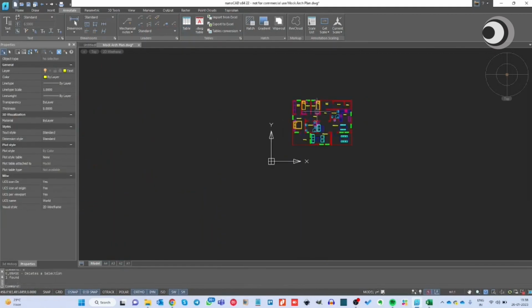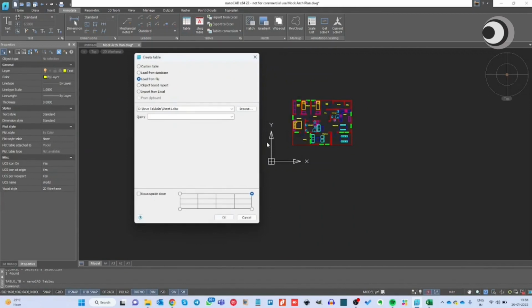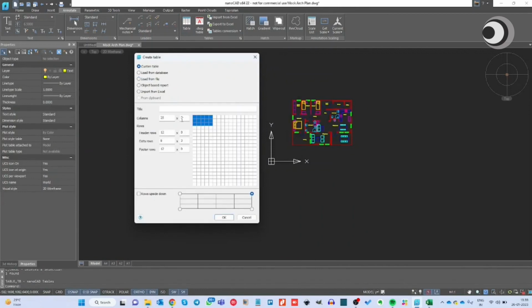It seems that nanoCAD table has a lot of functions that we could use to minimize our work.